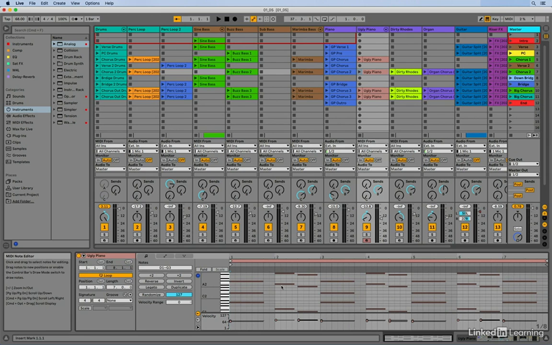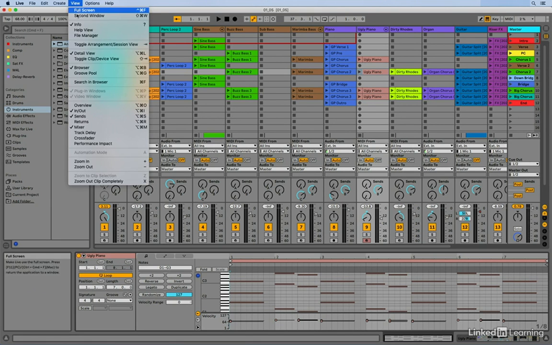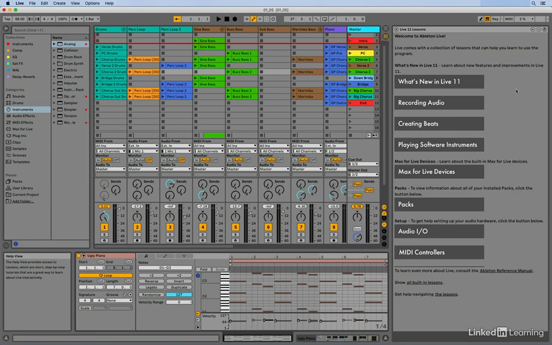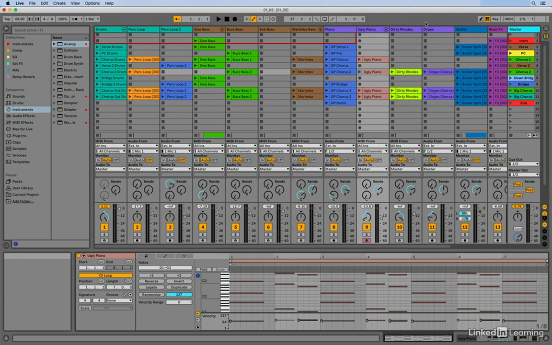Now, there's one area of the interface that's currently hidden, and we can bring that into view by going up to the View menu and clicking on Help View. And that opens up over here on the right, and this gives us information about Live and access to Live lessons. So I typically work with that closed, so I'll click that X button to do that.